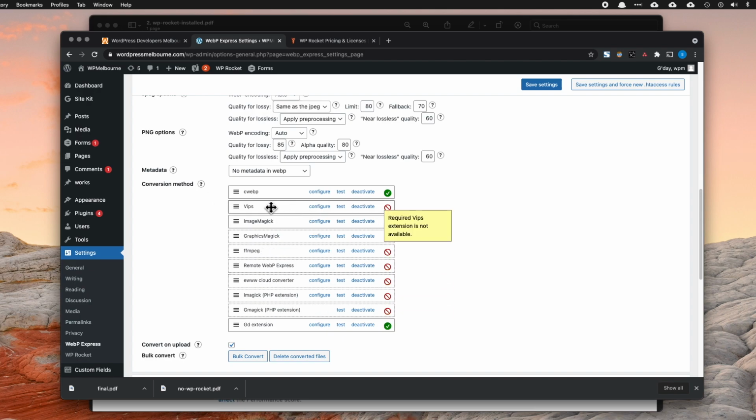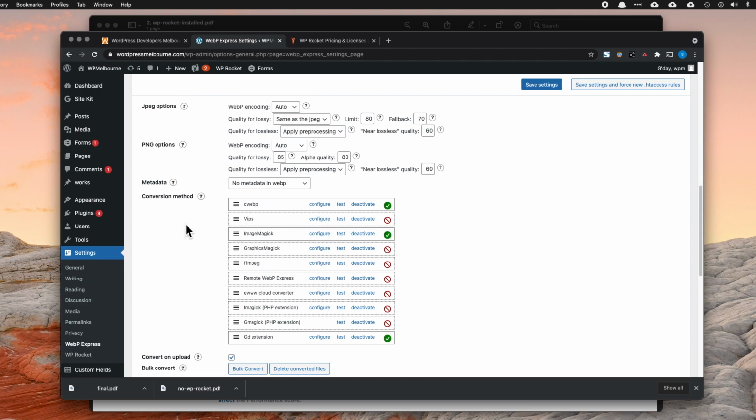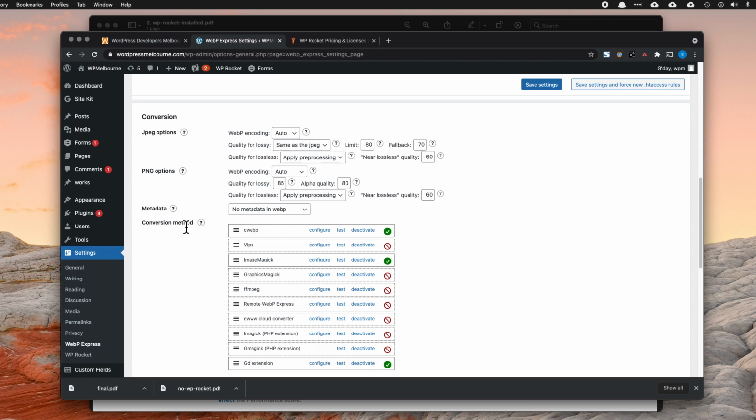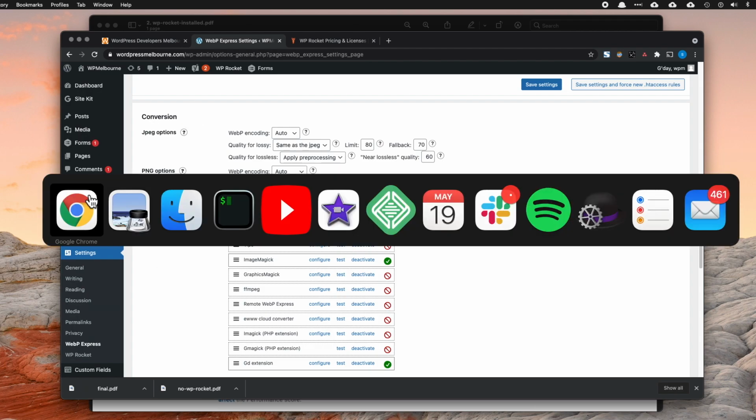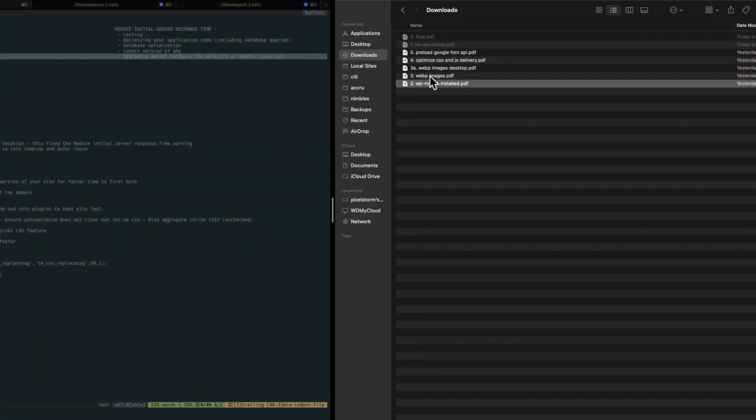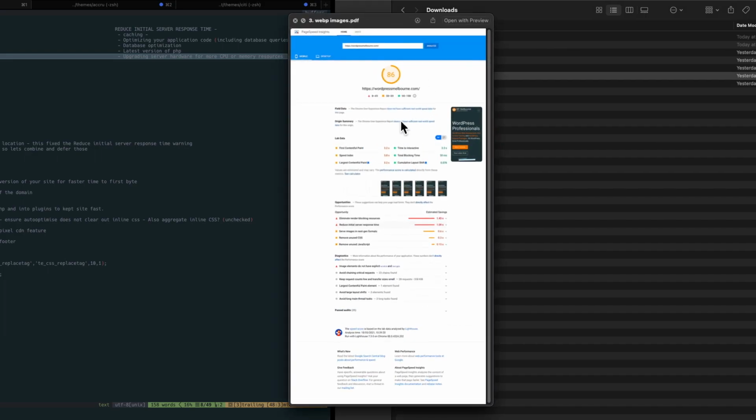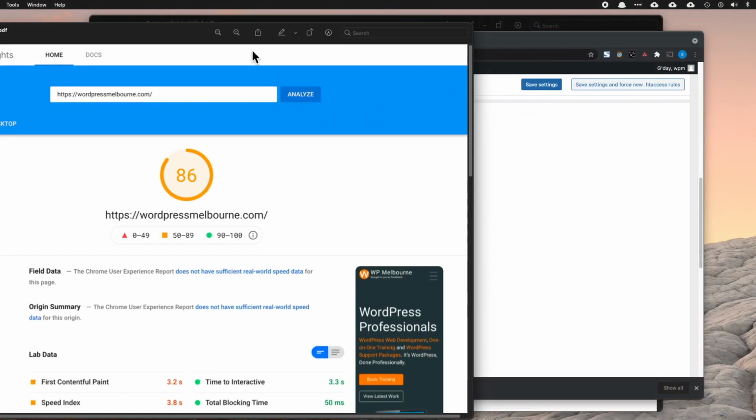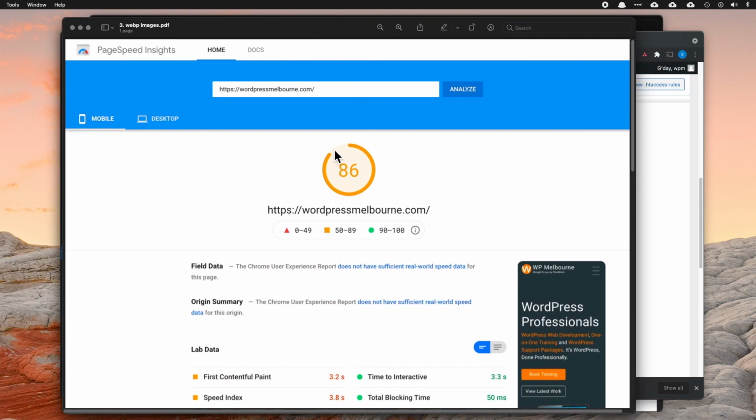It'll run some tests on your server to see if your server is compatible with this plugin, and if it is, then you're good to go. So after we converted the images to WebP, this is what our score lifted to.